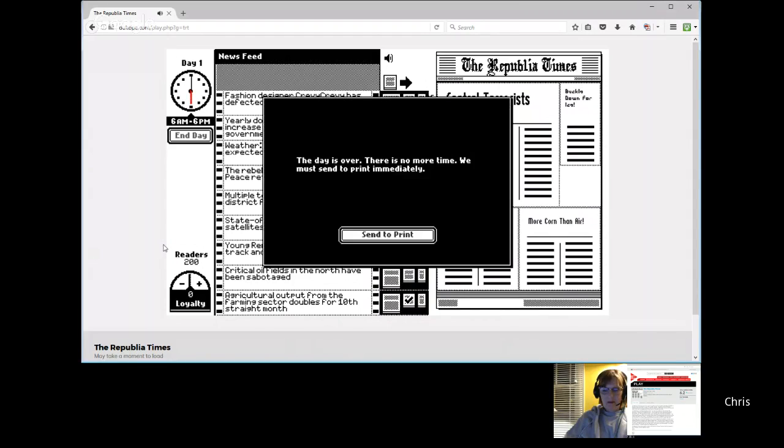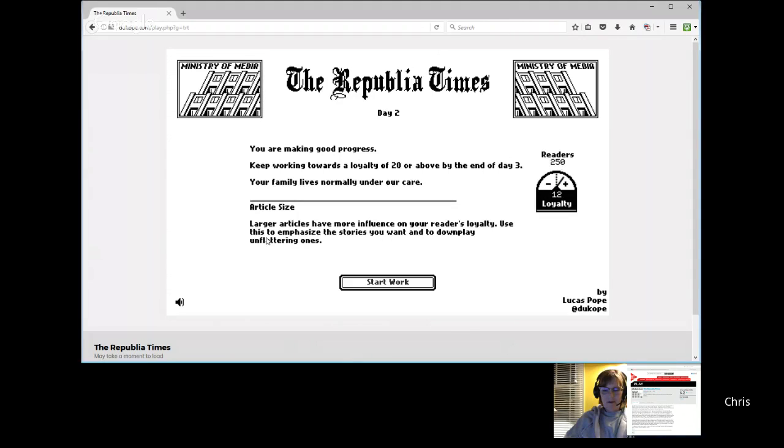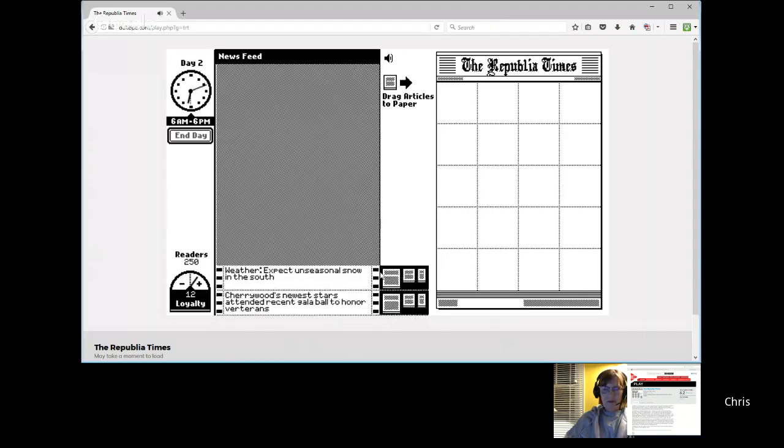Let's see what happened. Hey, I increased my loyalty to 12. I got 50 new readers. Woo! I'm going to go to sleep. And what happened while I was sleeping? I made good progress. I keep working towards the loyalty of 20 or above by the end of day 3, and my family lives normally under our care. Larger articles have more influence on your readers' loyalty. So you're getting a feel for what this game's about.